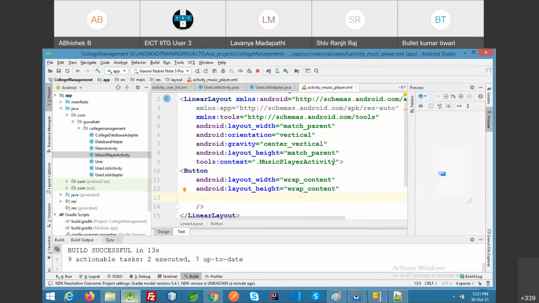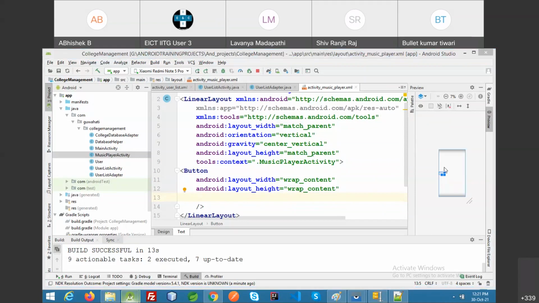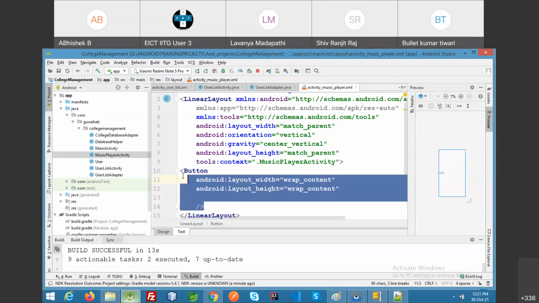Center vertical means vertically centered. It should not be here. It is centered in here. It's in the center here, not here. And let's take 3 buttons.